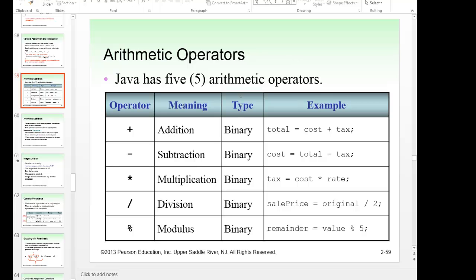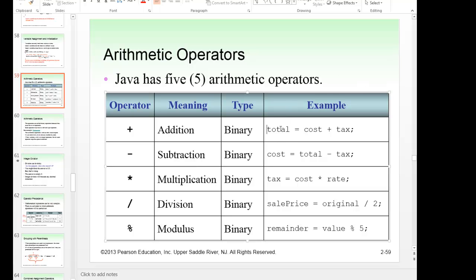What the type being binary means is that the particular operator takes two operands. So that means it has one on one side, one on the other. Java actually has some unary operators that only have one operand. It has several binary operators that take two, and it has one ternary operator, which we'll talk about another time.